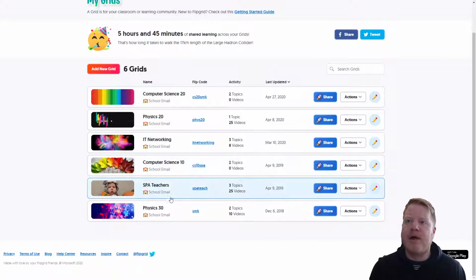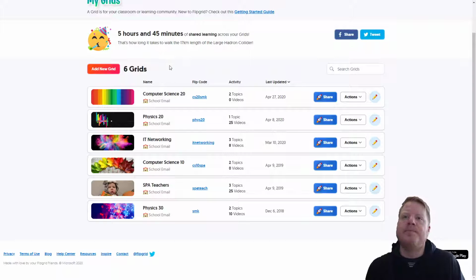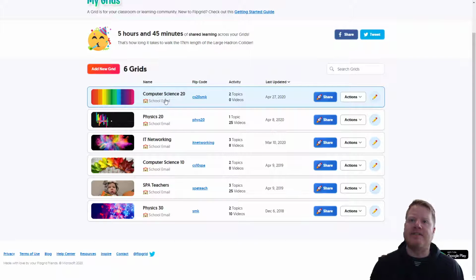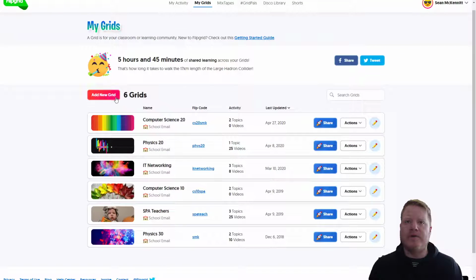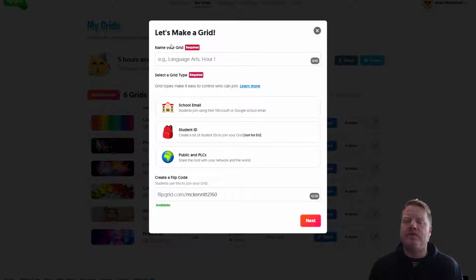Now, if you're a new user, you probably don't have any grids here. Grids are the classes or the groups that you want to organize by. You can see mine, computer science 20, physics 20, and so on. I'm going to show you what you can do for a new one if yours is blank, so I'm going to add a new grid here.